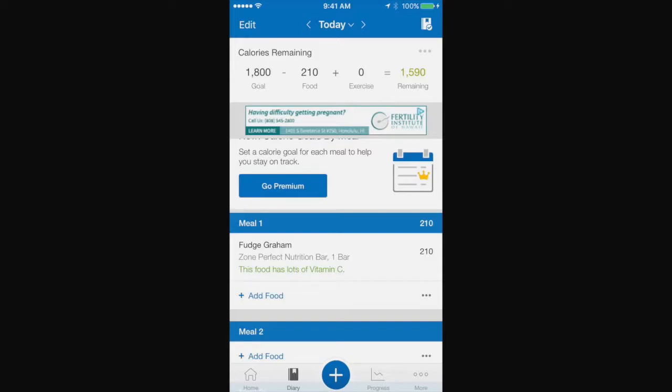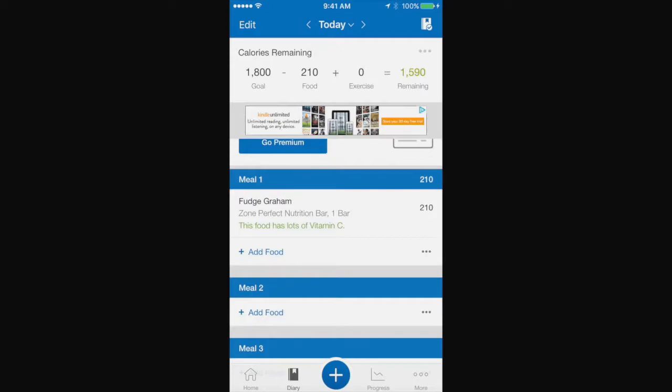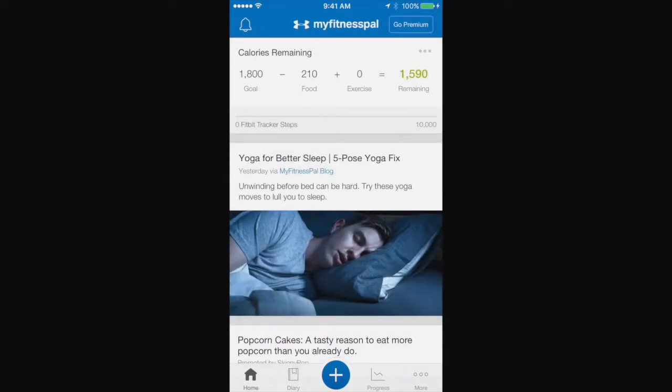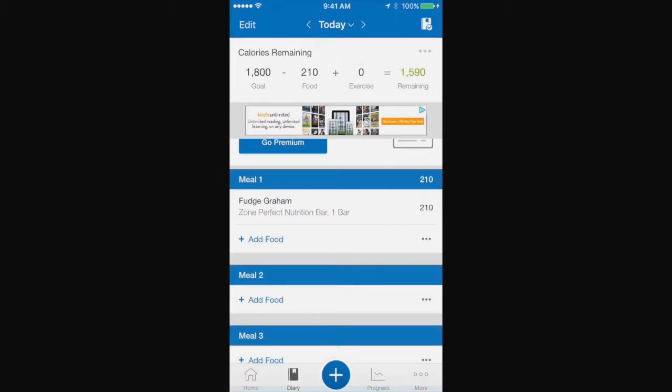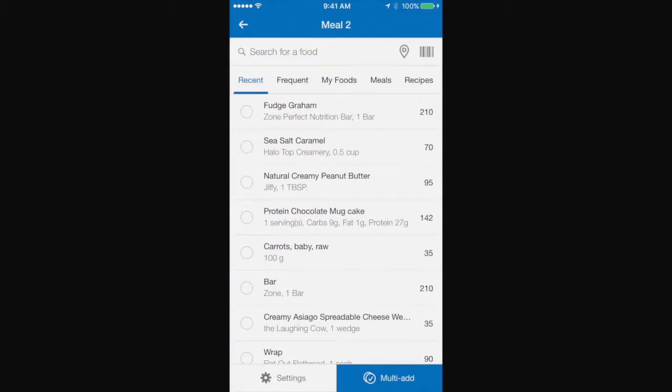Okay. Another way to add food is, if you are at the home page, instead of hitting the big plus sign, you can hit diary. And that will take you to today's diary. And then you can go to whatever meal you're wanting and you just hit add food. And again, it will take you back to this exact same screen.